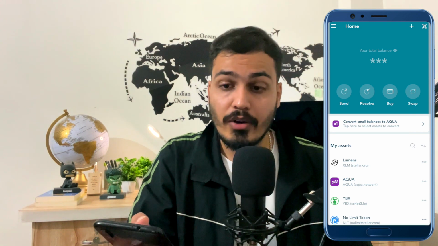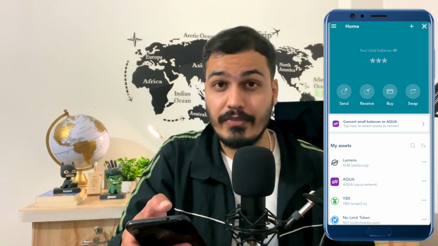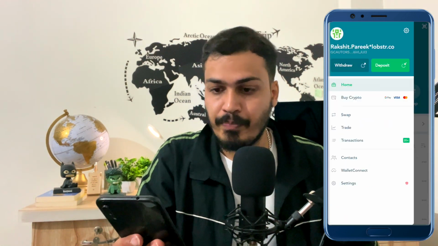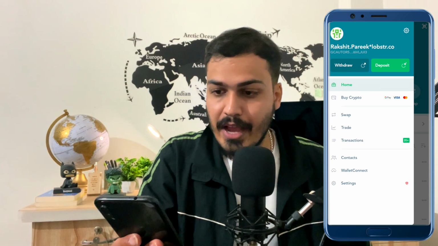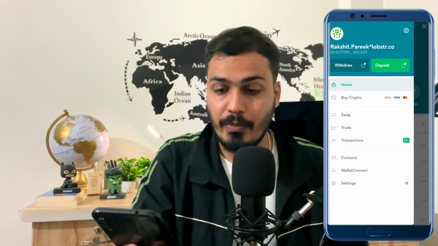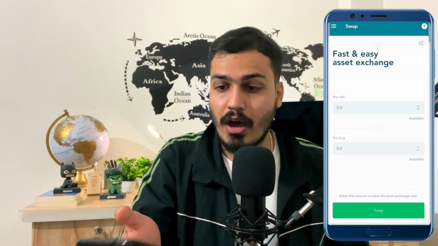Now let's explore other options as well. And for that, just click on the 3 lines at the top left hand side corner. Here we have already seen the withdraw and deposits. Now you can see the option of buy crypto. We have already seen it, and you can do it using MoonPay. The swap option is also there. We just saw how it works.